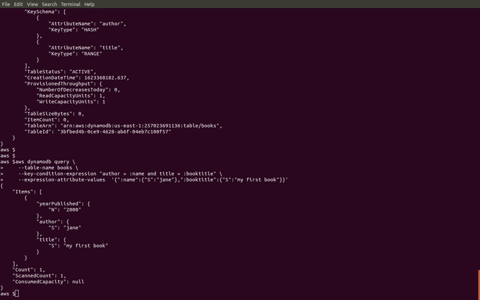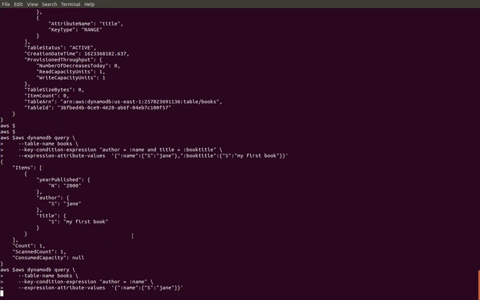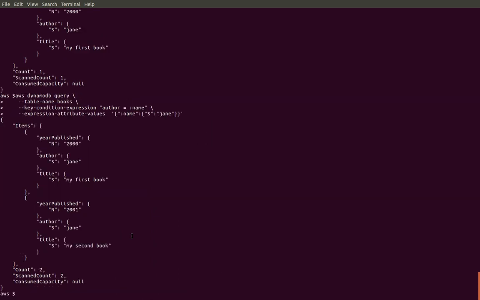Just to contrast this, this is a command we ran previously. In this command we just got the books which were written by Jane, so we had 2 results. But this one we're limiting it to only the book which has the title My First Book. So we show that previous command again, and that gave you the 2 book results. Right, okay.